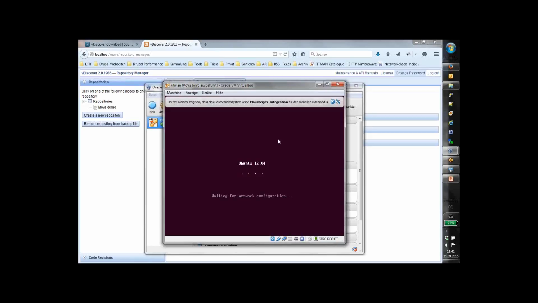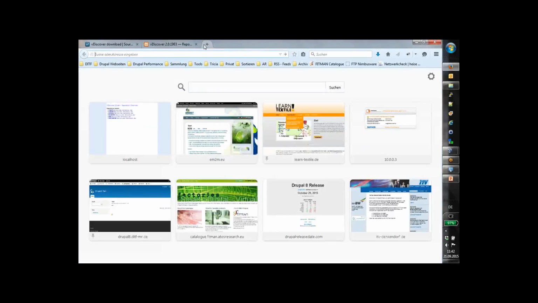DHCP server. And now we get no IP address. That's not good. Okay, as we switch to network now, we get no IP address. Normally, if you are connected to the DHCP server, you will get an IP address and you can look it up and then call the browser using the IP address. And the virtual machine also includes the test demo repository, so that you don't have to import it.